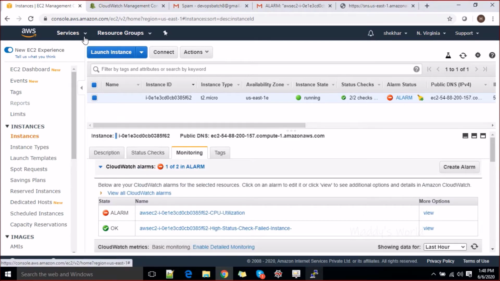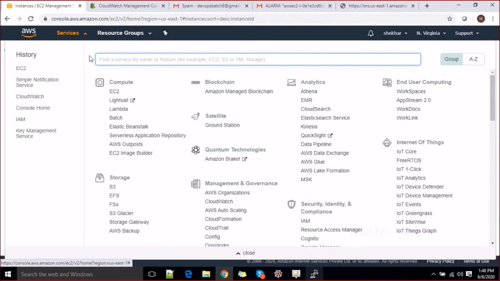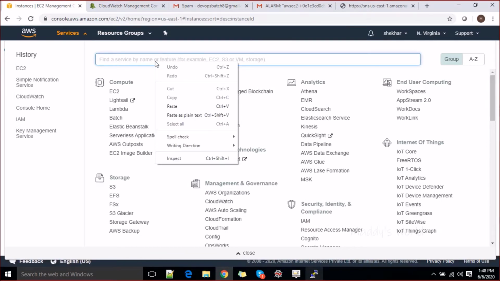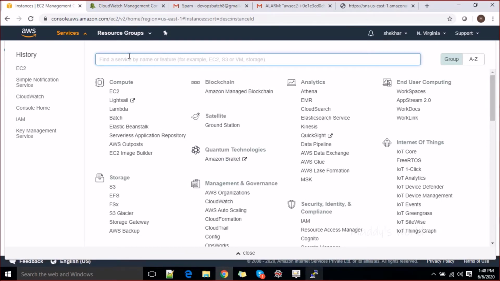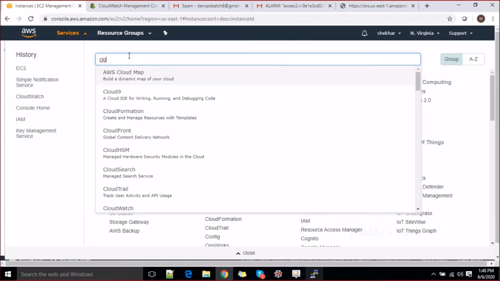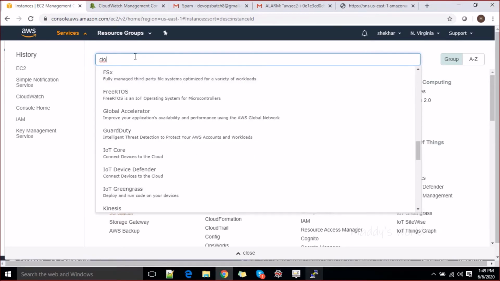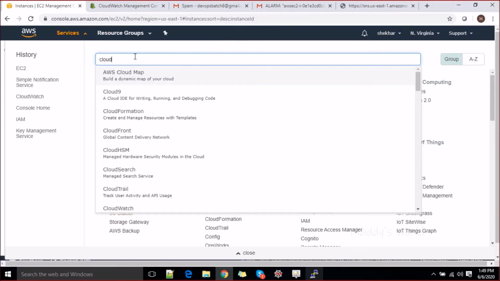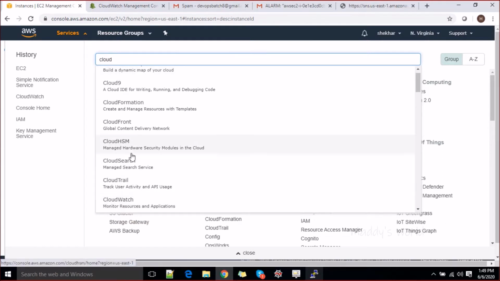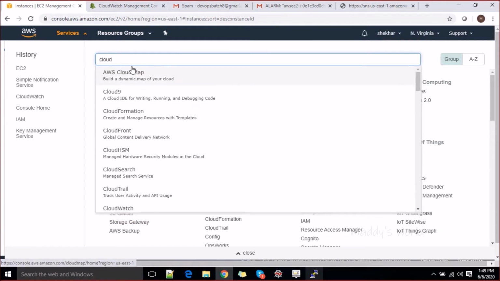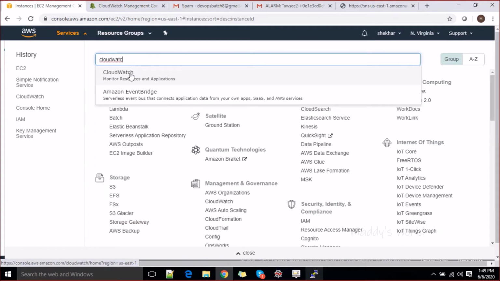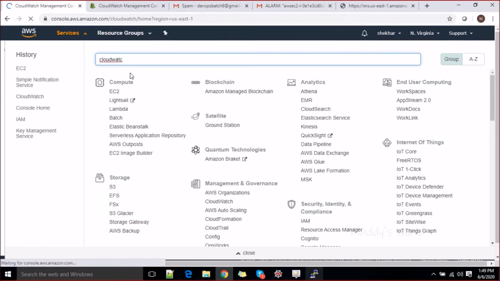Now we're going to discuss CloudWatch here. What is CloudWatch? As the name comes in, CloudWatch is basically watching your cloud, monitoring your services, monitoring your CPU, monitoring your disk usage, and so on and so forth. You can use the CloudWatch service in AWS.